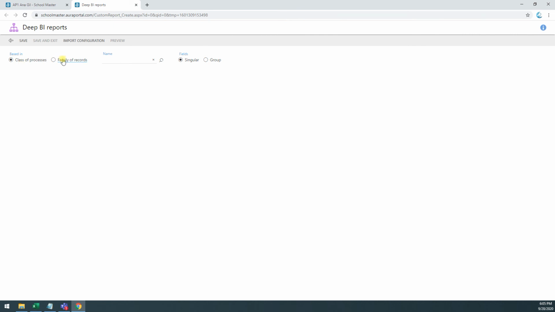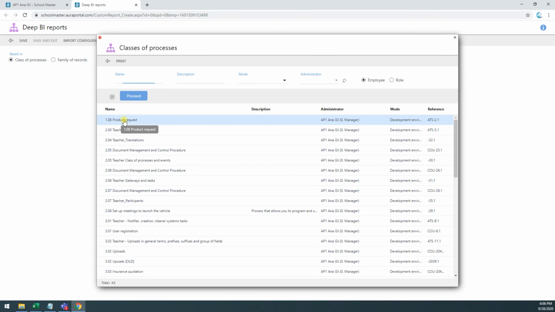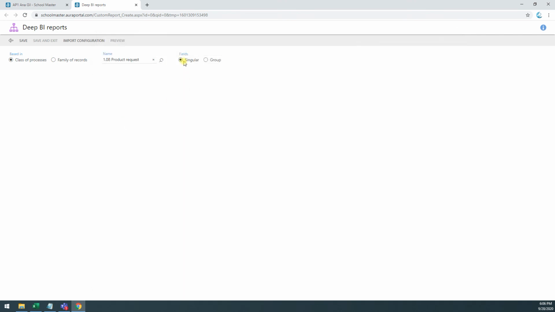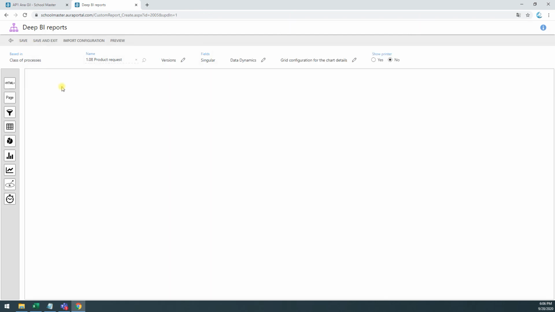And now instead of a family of records, I'm going to select a class of process. So I'll just select this one, for example. And instead of group of fields, I'm going to select singular fields. I'll save. And now I'm just going to do this really quickly so we can learn the different options, but I'm not really going to bother to design things and make things look pretty. I know you guys can probably do that much better than me. I already showed you the basics, and with that information, it's more than enough to design your own reports.